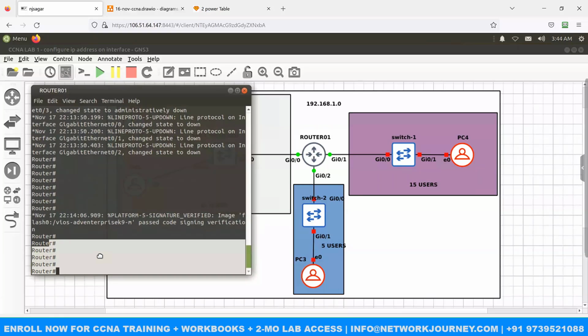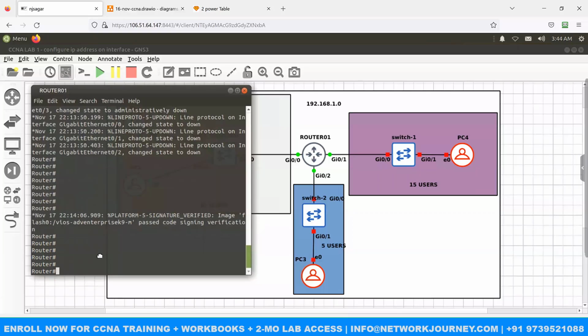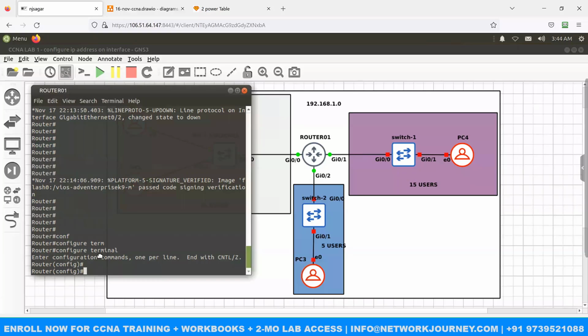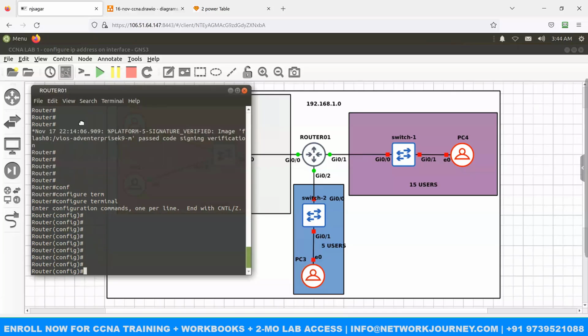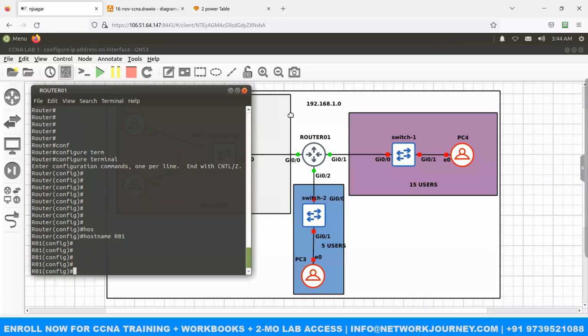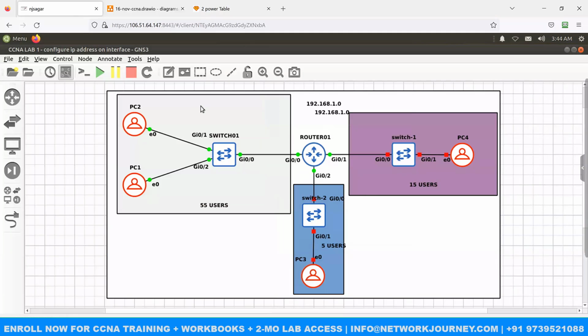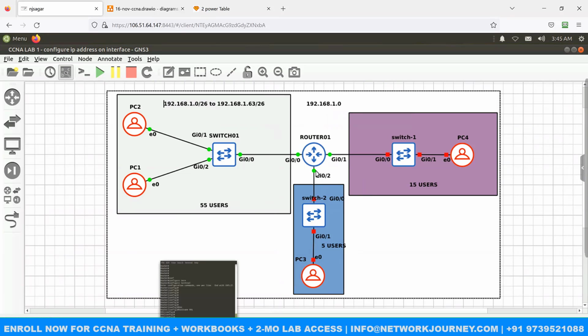If I have to change the host name, then hostname, space, the name of that. Okay, let's assume that now we have figured out the block. So my block over here is 192.168.1.0/26. So you help me to configure one IP here. So which interface should I configure? I have 0/1, 0/2, 0/3.